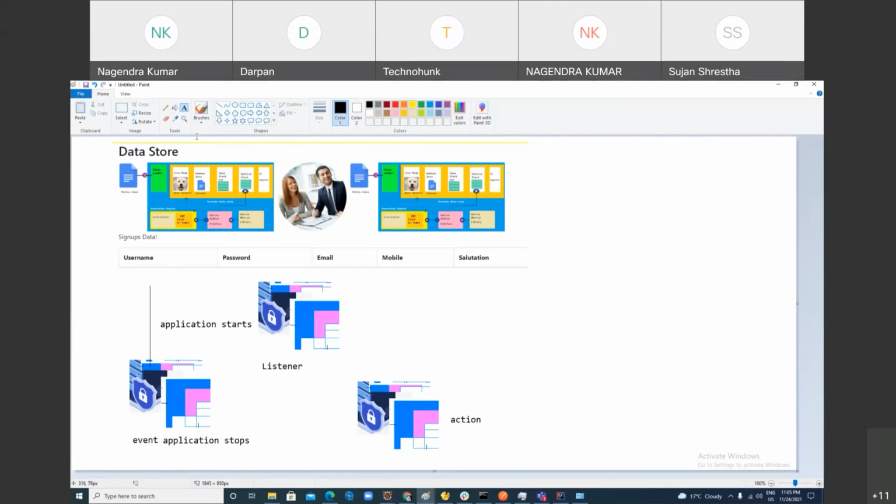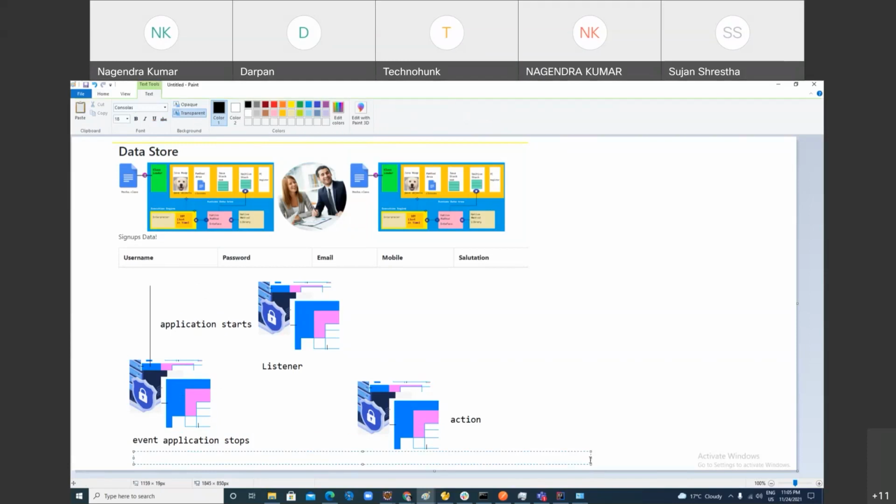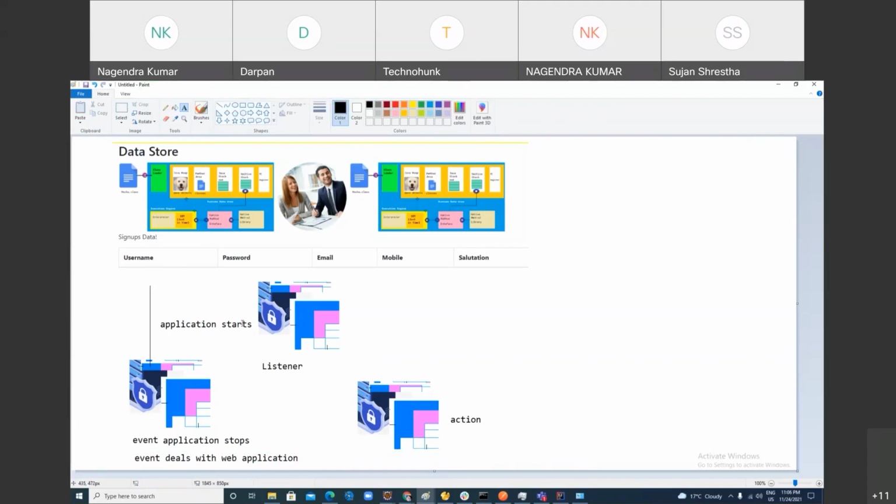Mouse click, I'm not talking about that. I'm talking about events which deal with web application. Clear? So what my intention is, when my application starts, I should add some dummy data in the beginning. That's the purpose. Clear? And in order to track the event, we have a listener.